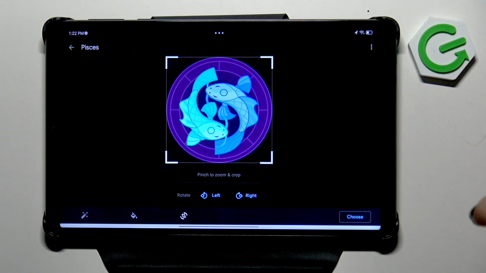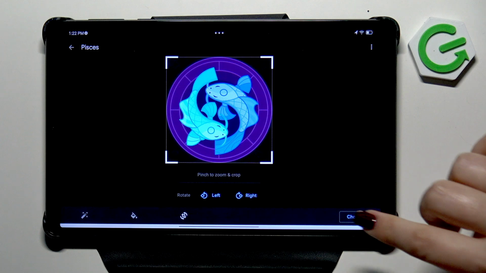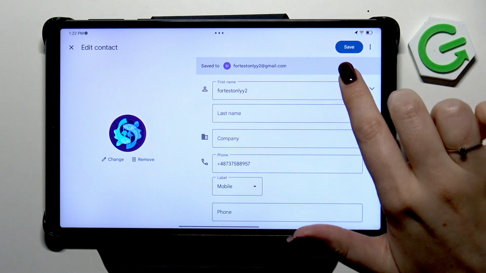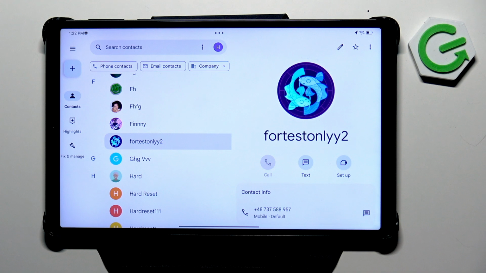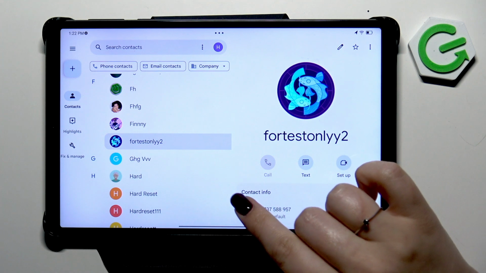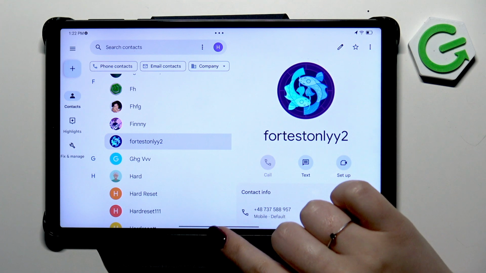So after positioning it just like you want to, just tap on choose. And remember to tap on save in the right upper corner. And this is how our contact will look like. Of course, you will be able to see this photo on the contact list and, for example, during the calls from that number. Of course, on other device, the calls are not available here.